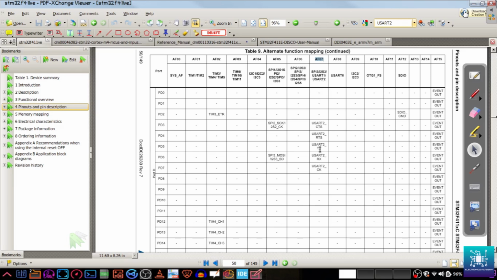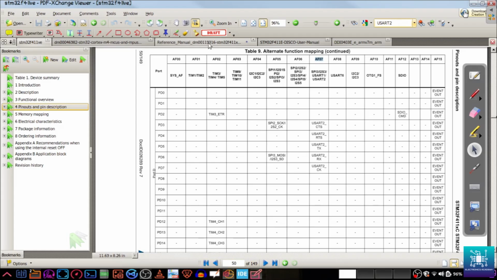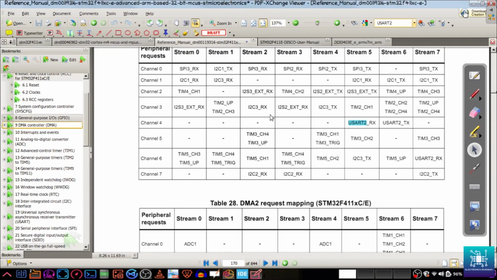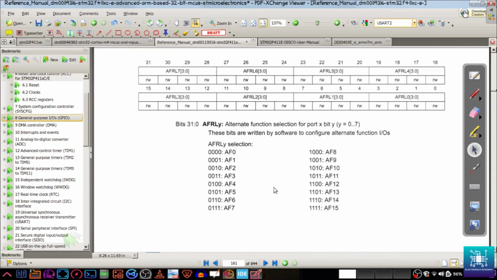Come down, and then you see that the alternate function TX and RX is for port D5 and port D6, and you have the values here. These are the two ports that you need to configure, and your alternate function is going to be alternate function 7. So you have to come to the alternate function register, and you have to set that value.